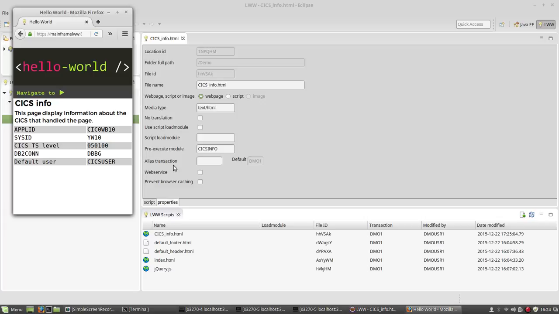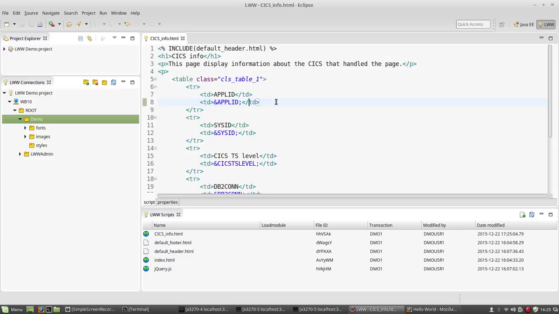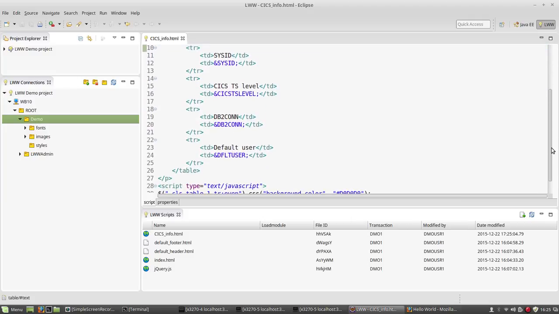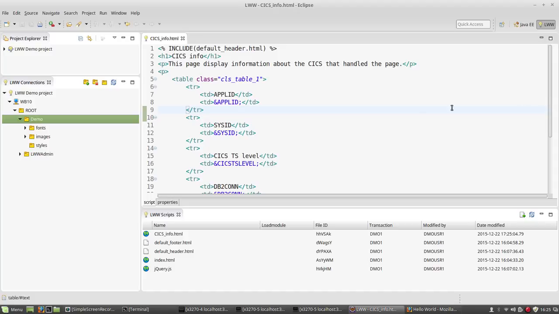Now the way this type of interaction works is by document symbol substitution. You may have already recognized the Kix type of syntax to supply symbols, which is ampersand, symbol name, semicolon. So I've provided 5 symbols: Apple ID, SysID, Kix transaction server level, DB2 connection, default user, which are a random number of properties of the Kix system.